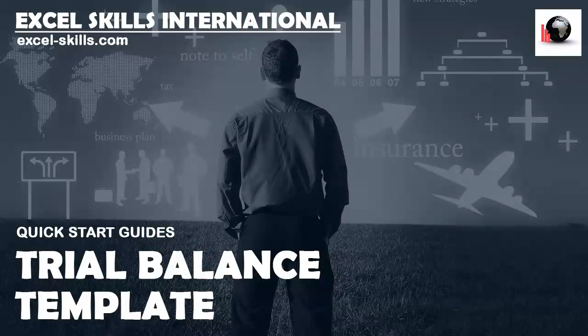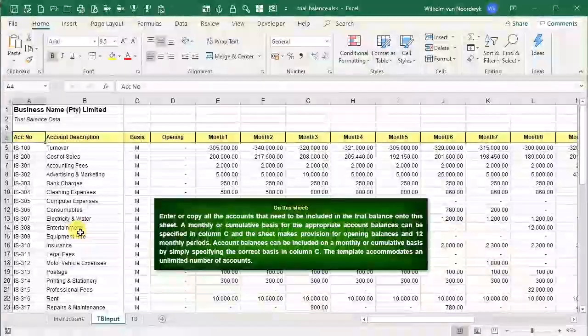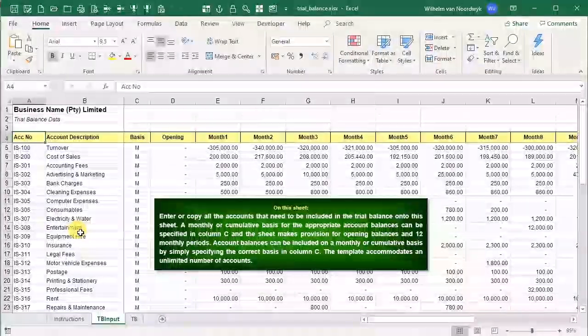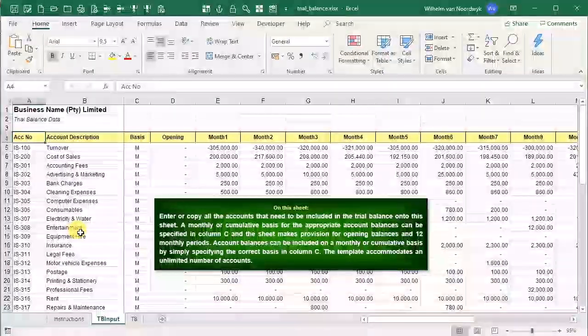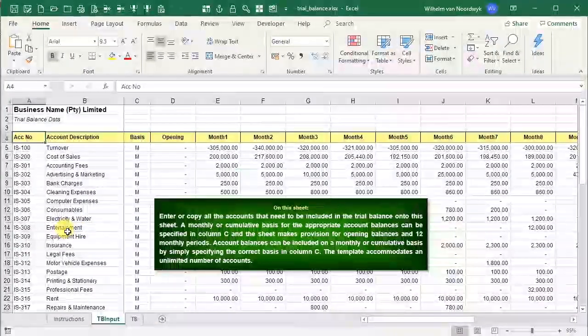Let's start with the TB input sheet. The TB input sheet is where you would enter or include your trial balance that you want to convert from monthly to cumulative or cumulative to monthly. All the columns are user input columns.